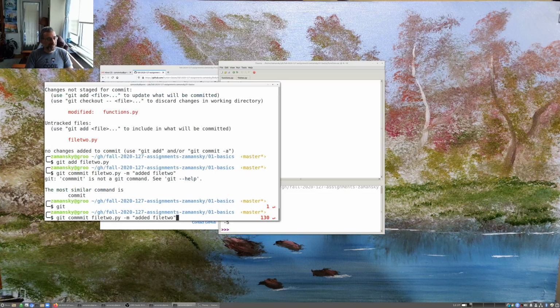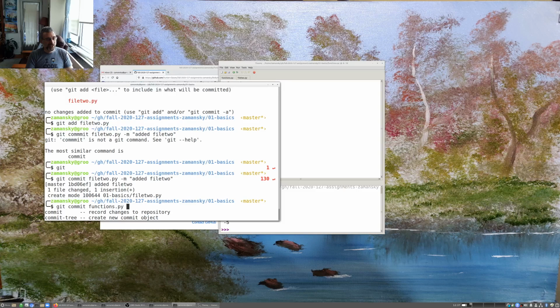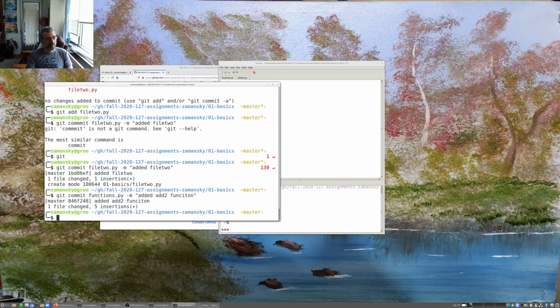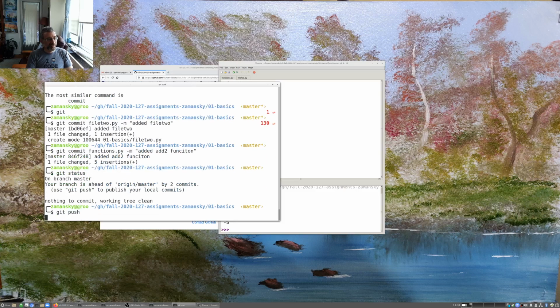And then I will do, and again, I've got to spell it right, and the up arrow brings up the previous command. And then I'll do a commit on functions. And notice the tab helps me with this. And then I can do my git push.